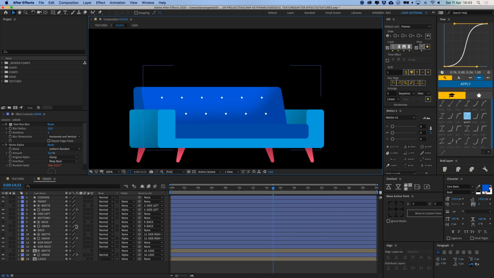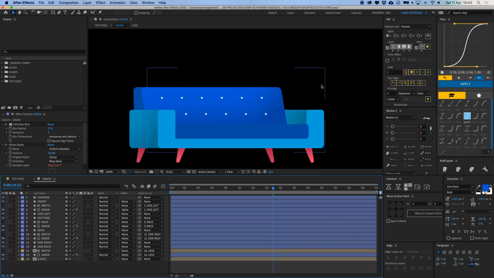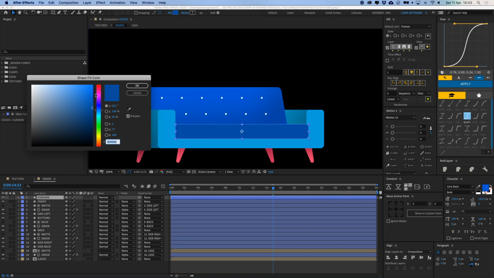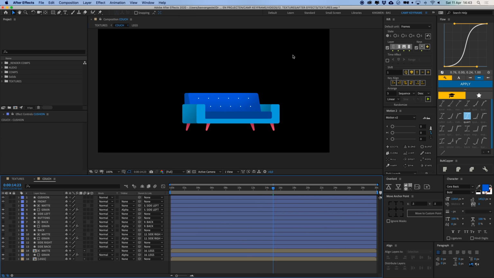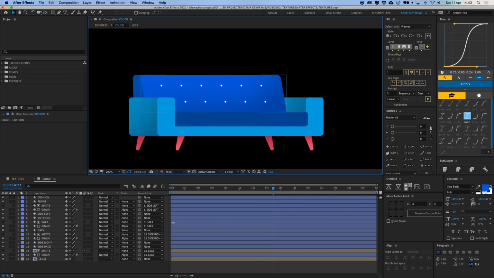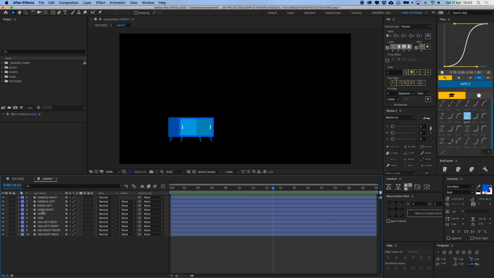There you go. And I'm going to alter this a bit, make the grain blur a bit bigger, so it's a little more faded out. Okay, I like that. I think we need to make this a little bit darker, so there's a little more difference between the back and the front. Okay, we're done with the couch with the grain for now. Let's go to the cabinet.